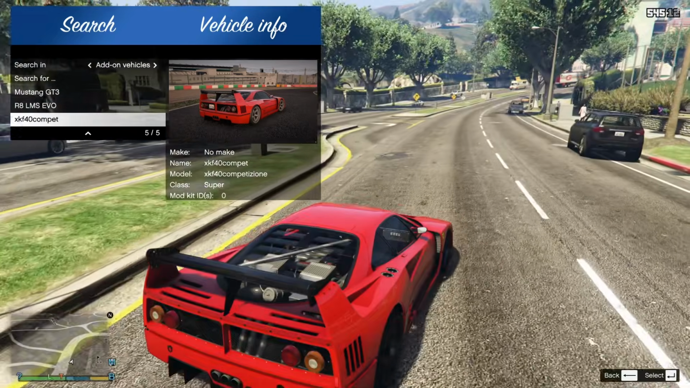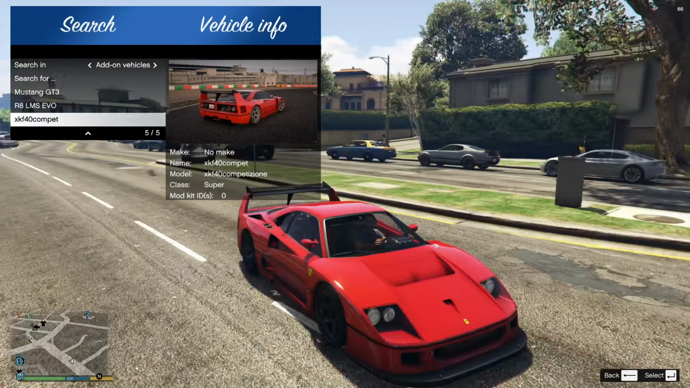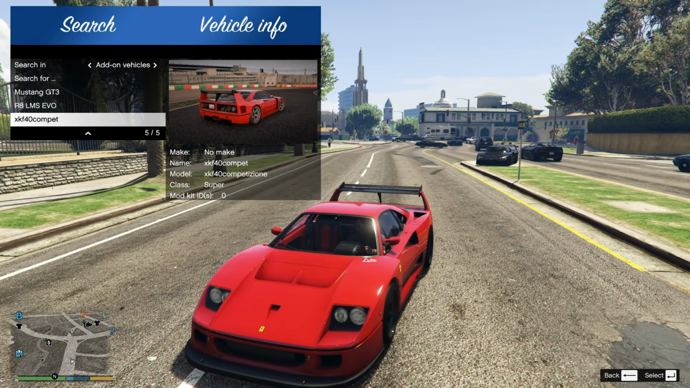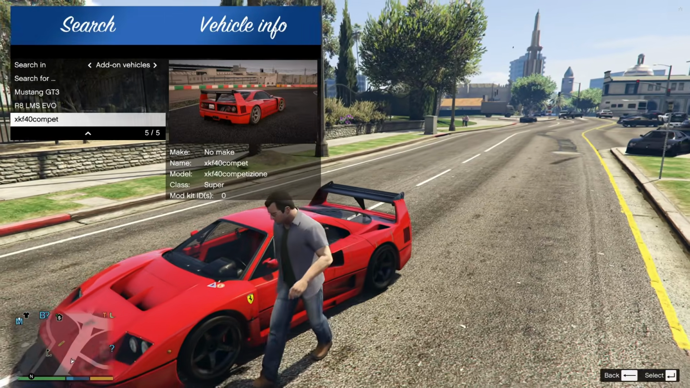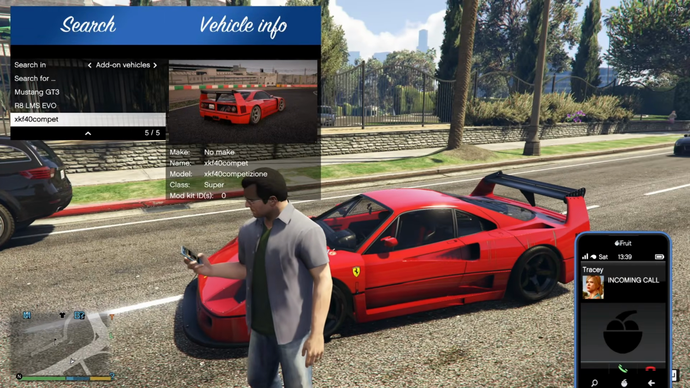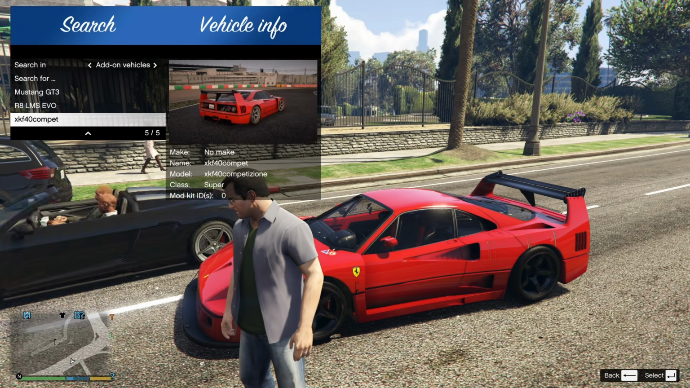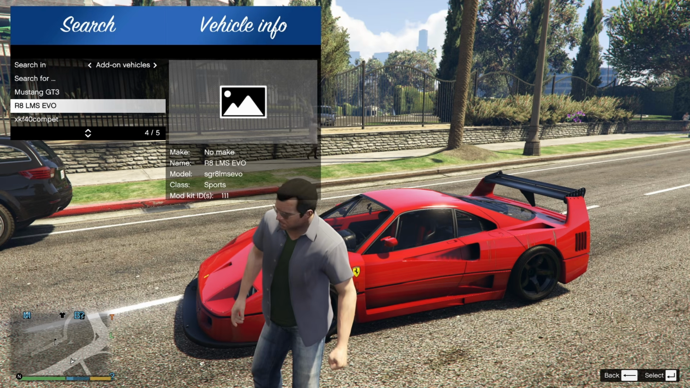Alright, so if you've been installing add-on cars in GTA 5, you've probably noticed one annoying problem. Every vehicle has its own spawn name, and when you have dozens or even hundreds of add-on cars installed, remembering all those names gets pretty ridiculous. That's where add-on vehicle spawner comes in. The mod automatically detects your installed add-on vehicles and puts them into an easy-to-use menu. You can browse the vehicles by class and spawn them directly from the menu.